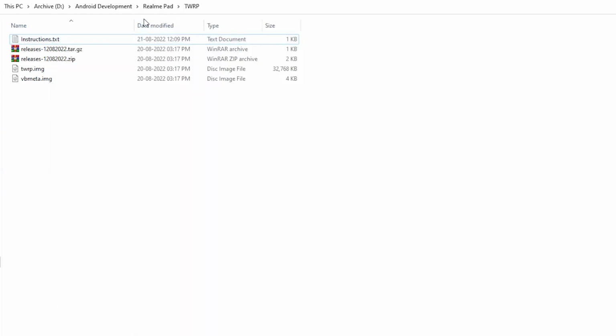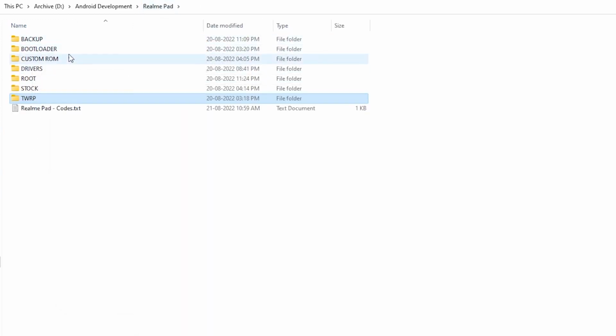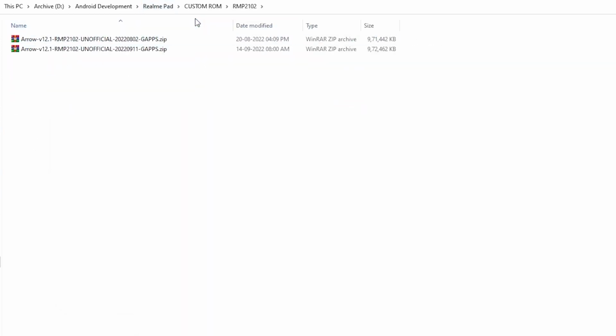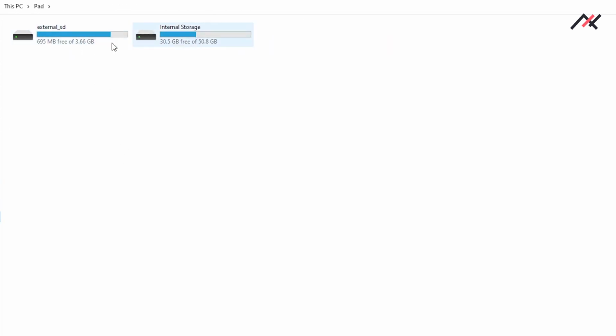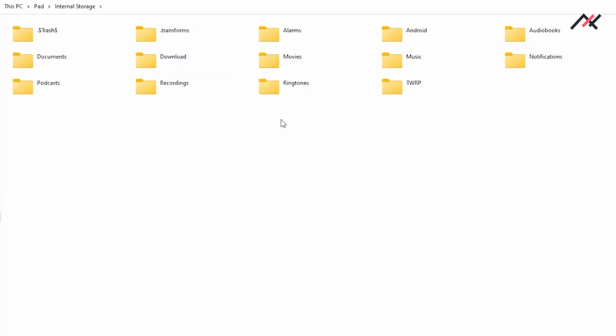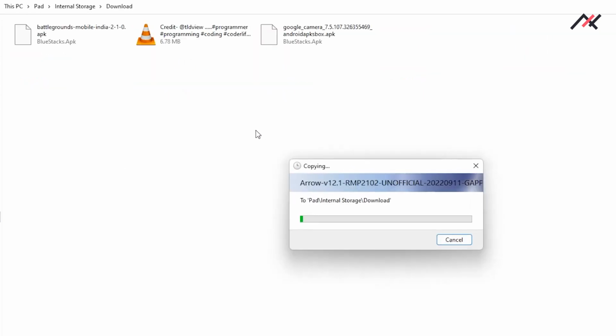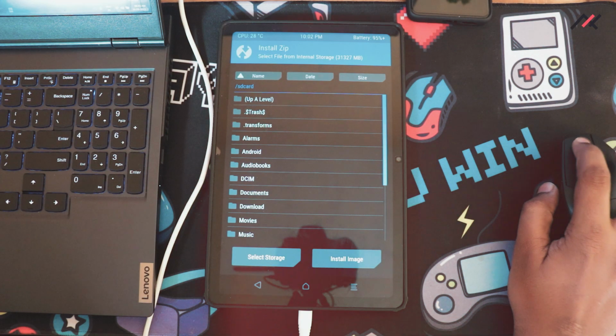So what I do, I'll just go to this custom ROM tab. Here I have already downloaded this 11/9/2022. So this file I will copy to my tablet. Here it is showing two things. I will just copy it in my internal downloads. Okay, so now this file has been copied.